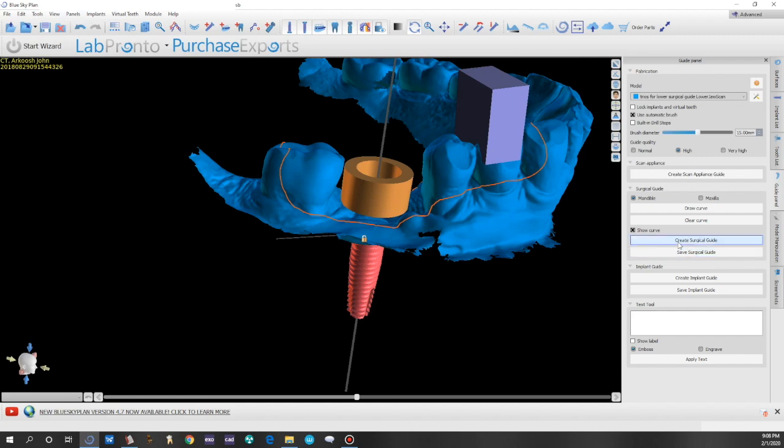When we feel we're good, we will create the guide. This takes a little bit of time, so you'll just have to sit and wait as it creates the guide. As it calculates, it usually goes pretty quickly, slower at first, and then a little bit more quickly. Once it's done calculating, we will demonstrate how to export that guide so that you can print it.